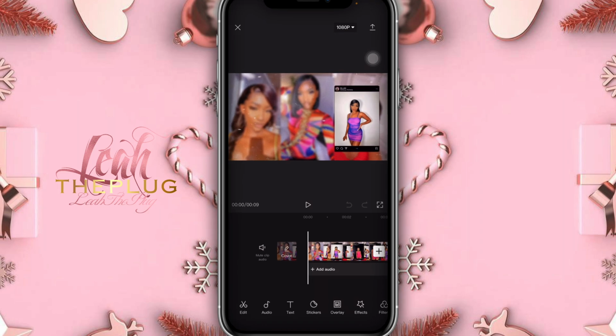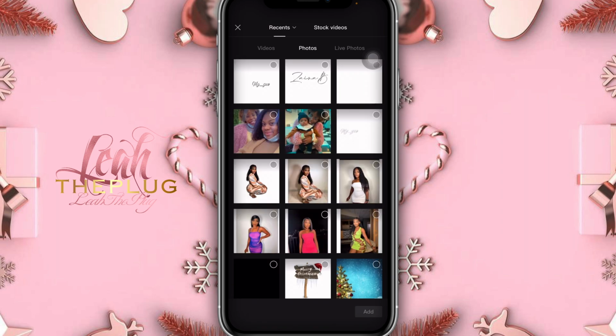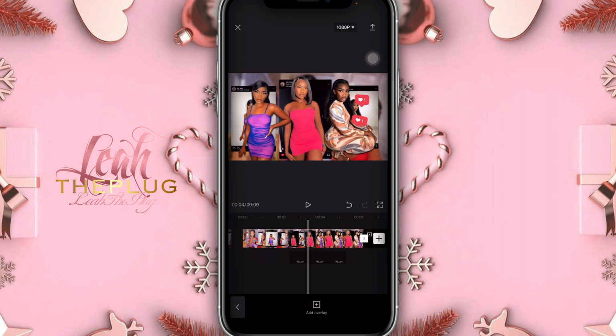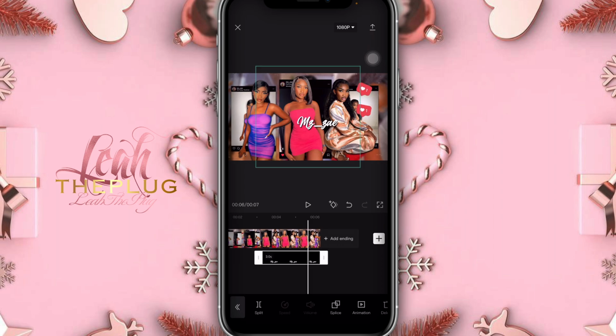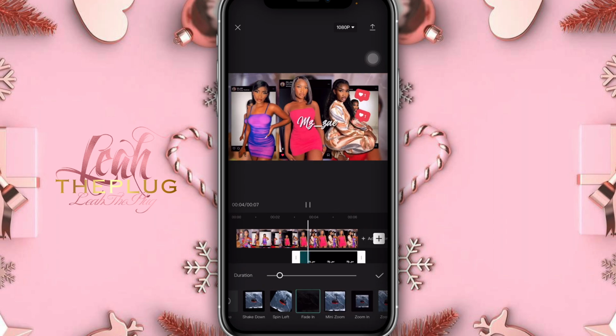You're going to come back here on CapCut once you're done with that. Add overlay, photos. You're going to add her Instagram name. Then you're going to open it up just a little bit, and we're going to place it right here. We're just moving it down a bit. We don't want it to come in right away. We want it to come in afterwards, once all the girls have popped out. So we're going to make it come in from there. What we're going to do right now is add an animation to it. We're just going to make it fade in.